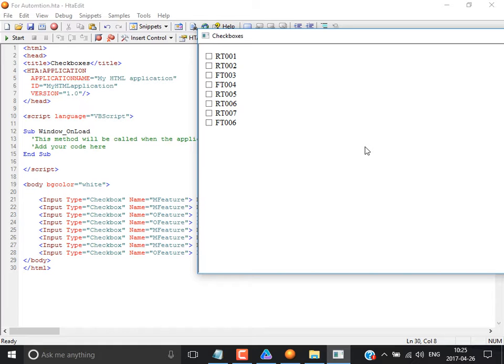But what should I do? Instead of going one by one and referring to one object at a time, I'll change my way of coding a little bit now. Instead of saying, okay, select so and so checkbox, I can perform the action only on one object at a time. But the way I perform will be different.